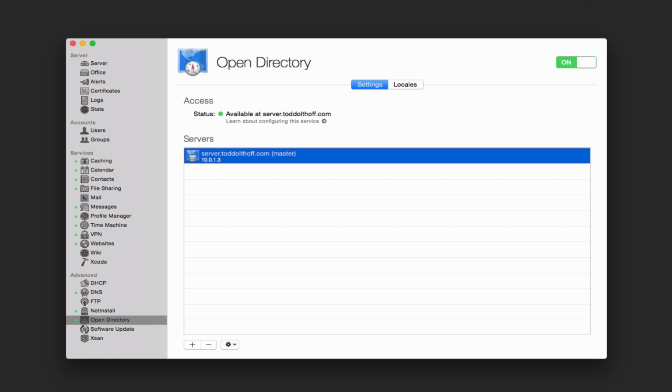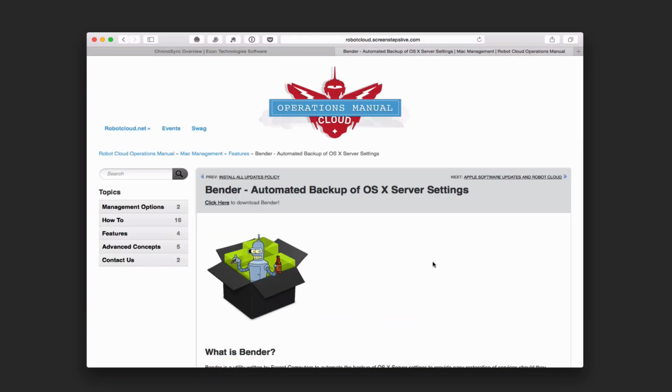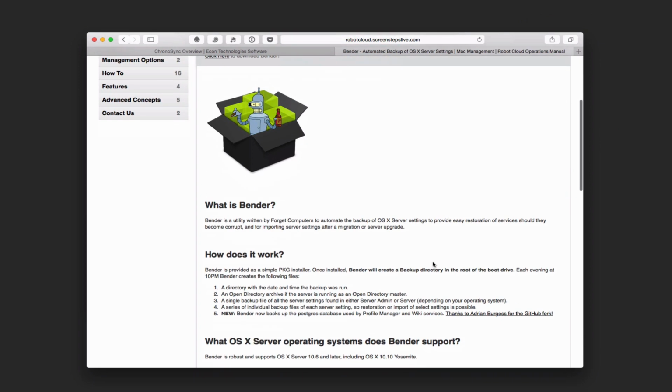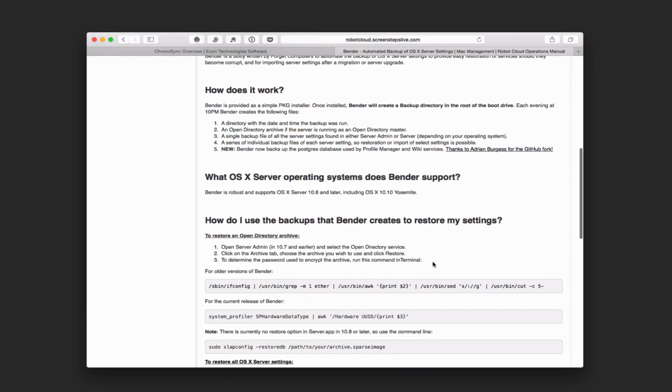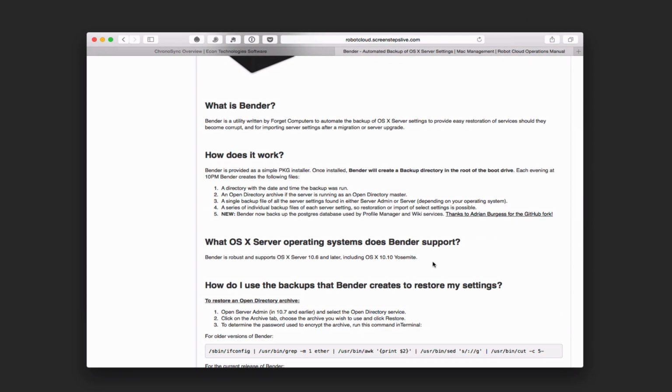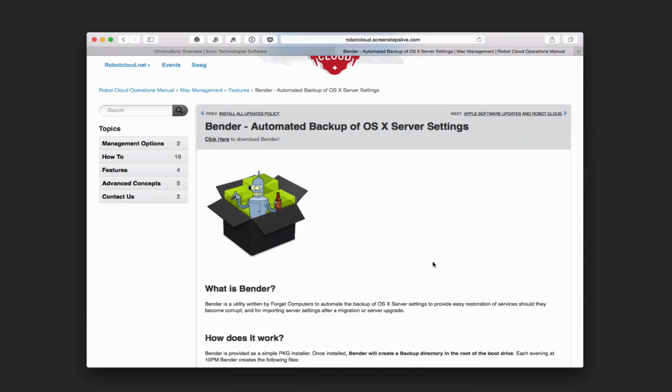Now, one more thing I'd recommend before you do your upgrade, and that is there's another application. Let me just come over here called Bender. I've talked about Bender before. It's basically an automated backup of all of your server settings. And so what it does is it backs up everything. Your Open Directory, it backs up Profile Manager, the databases that go with all of that. I mean, it does a complete backup of your wiki services, all of that sort of thing, so that you can then restore them if anything goes wrong. This is a very important application to go ahead and use. So let me click here to download it.